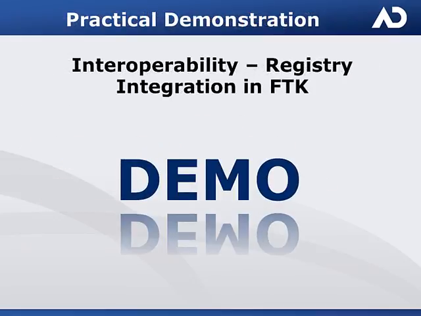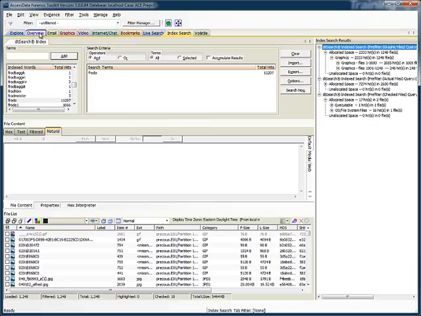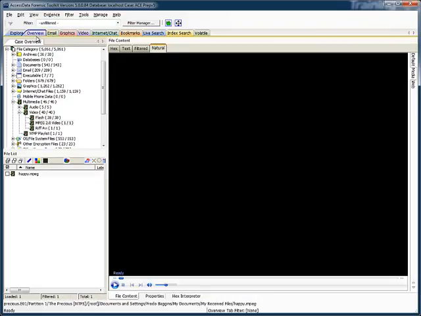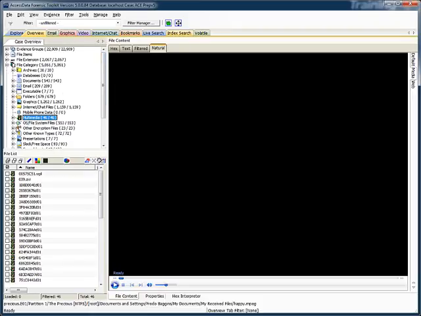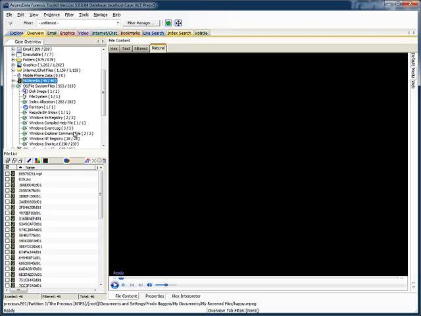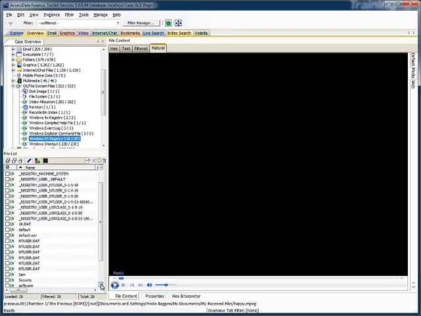Let's take a look at some of the registry integration into FTK. In FTK, let's make our way to the Overview tab in order to view some of the registry files. We'll find those under File Category, OS File System Files, and then in the container called Windows NT Registry. And as we mentioned, there are several registry files that provide a default view within FTK. We'll start with the System Registry file.